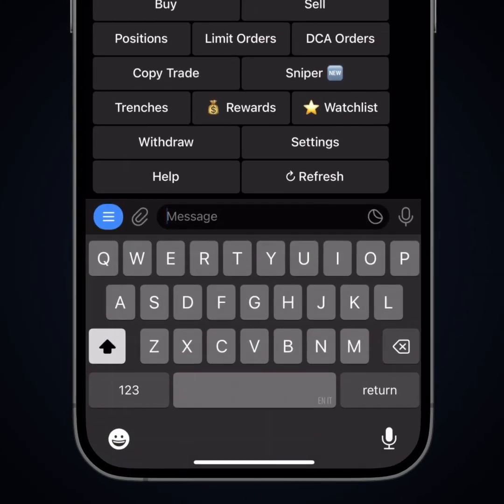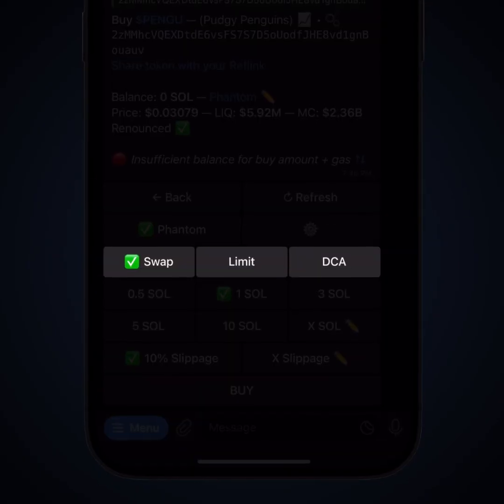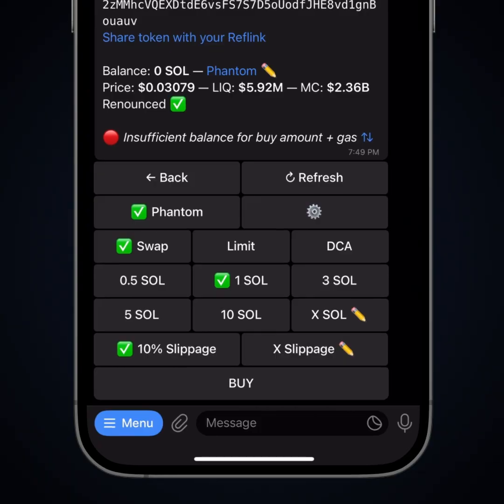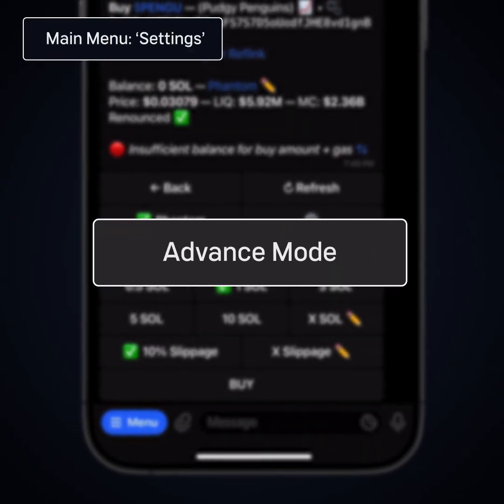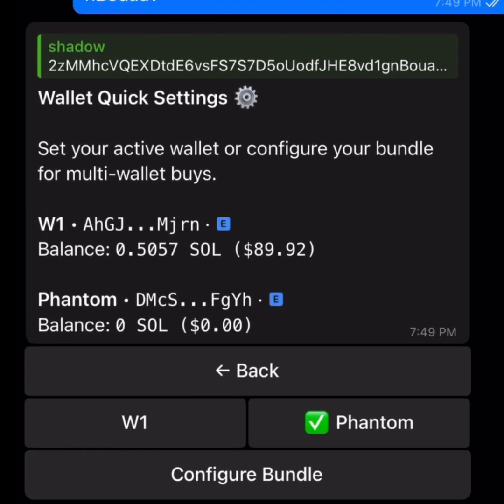Paste a token's contract address or send in a link. On the buy monitor's third line, choose limit. Don't see it? Switch to advanced mode. Select your active wallet, a pre-configured bundle, or tap the gear icon to set up a new one.